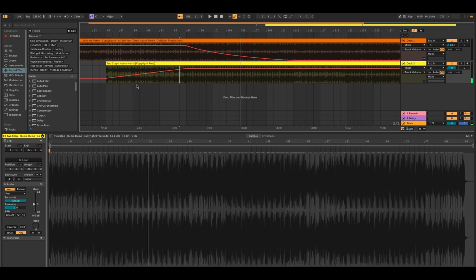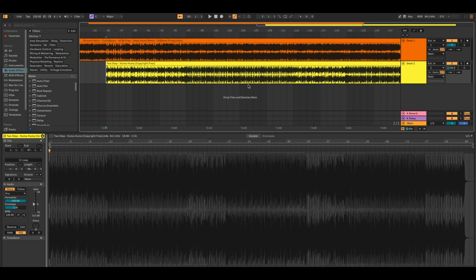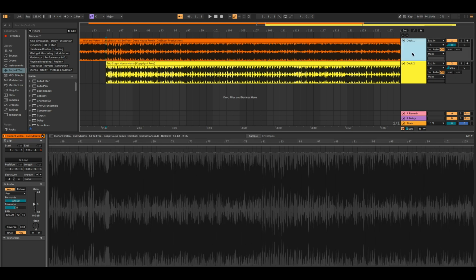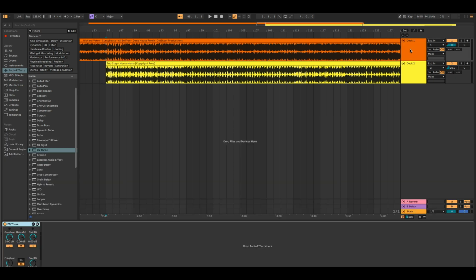Okay, that sounds pretty good, but we can make it sound better. So I'm just going to hit A again to get out of the automation. And we've added the EQ3 earlier when we started the mix. So if you double click on deck 1, the EQ3 comes up at the bottom.